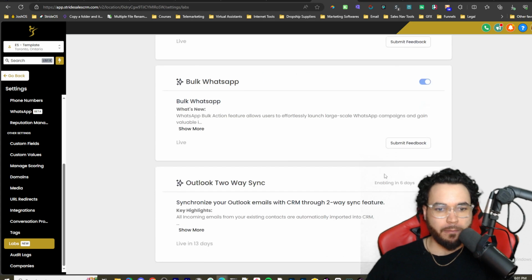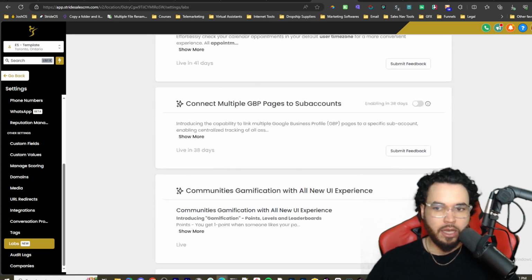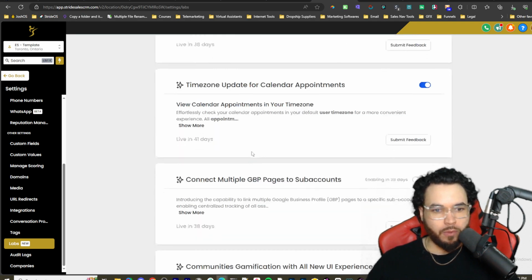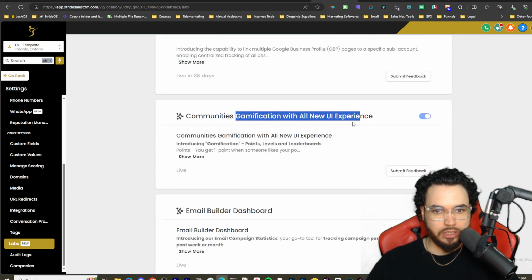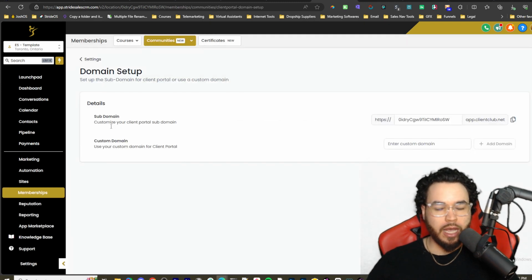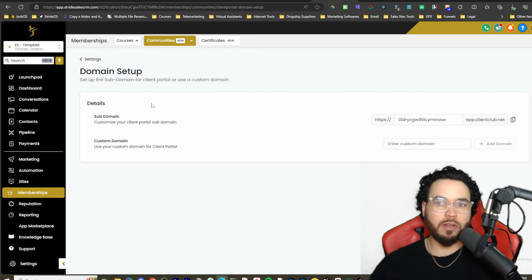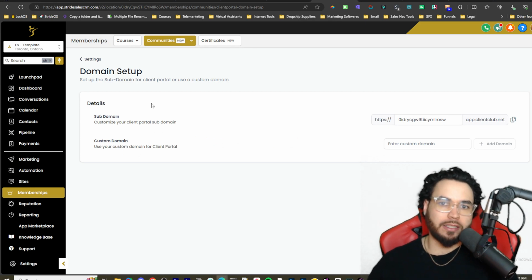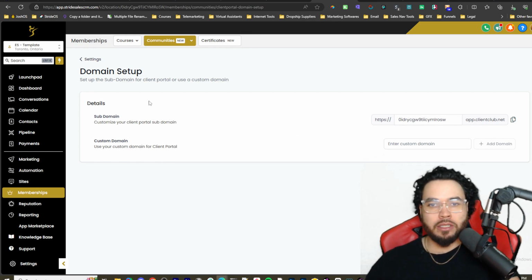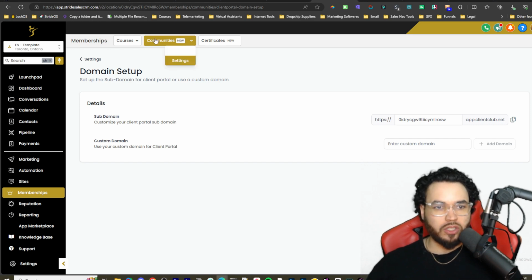Some of these go live automatically. You can see enabling in 6 days. So this is Outlook two-way sync. But you would want to go to communities, and this would update because they did have an old communities feature, but now they've pretty much revamped it. And just to be honest, it's very similar to what Skool looks like.